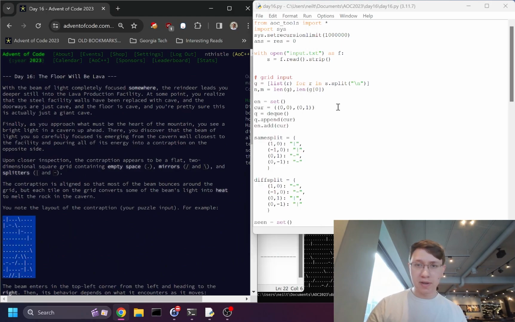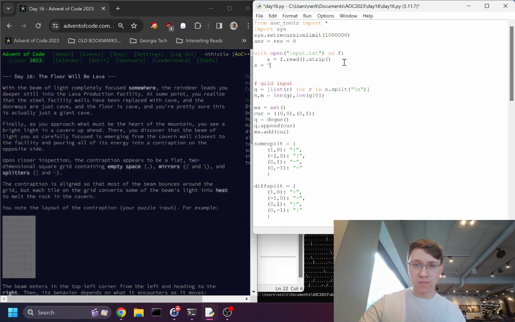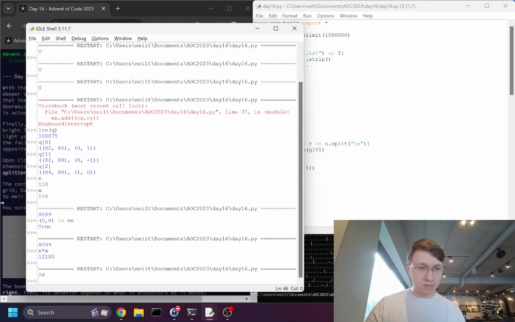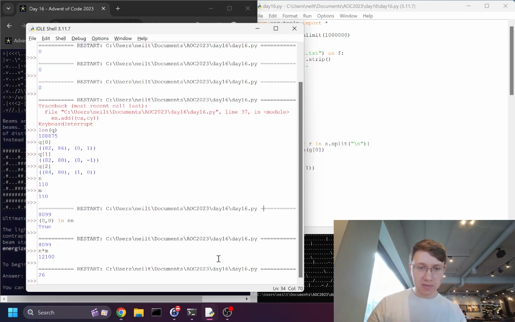I guess I'll try the sample input, although I don't know what I expect to learn from this. 26, that's way too cute, okay. Well, I can work with this.